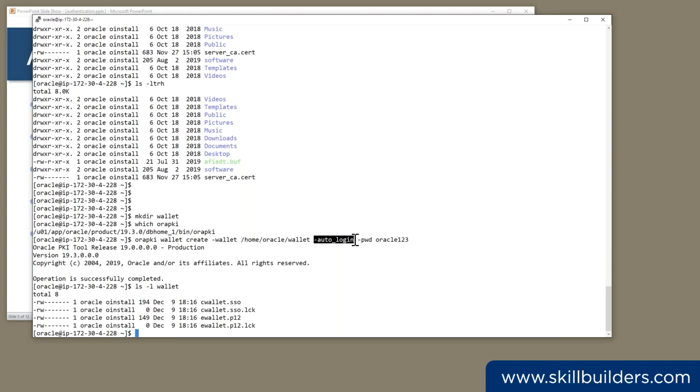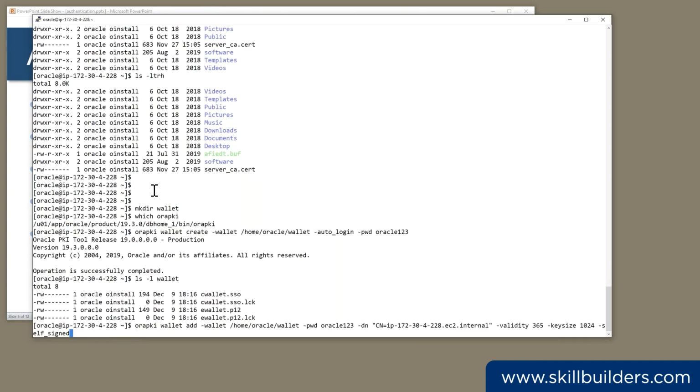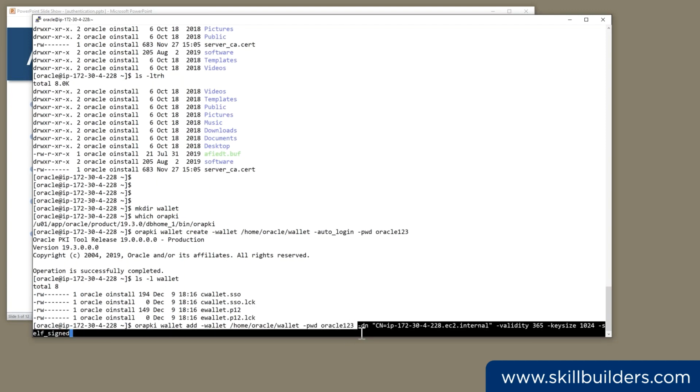Now, then I need to get a certificate into it. So let's pretend I'm the client. You could buy your certificate from VeriSign or whatever and upload it into the wallet. But for now, I'm going to use a very simple technique. I'm just going to create a certificate. orapki wallet add. And that's the wallet I'm going to add the certificate to. And that's the password to open the wallet. The next switches here are going to generate a self-signed certificate. In the real world, you will probably be uploading a certificate that you've purchased.